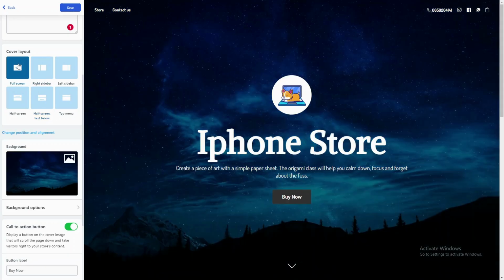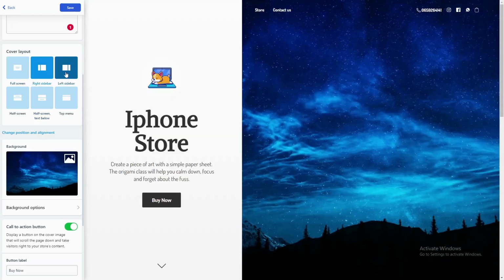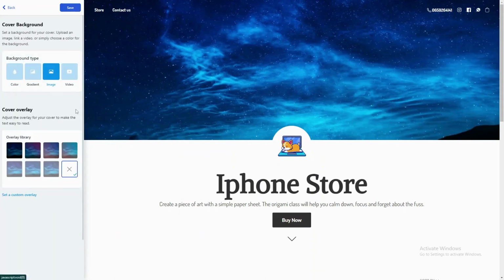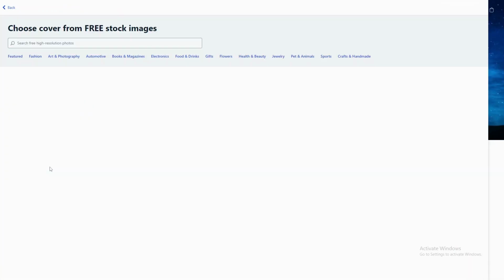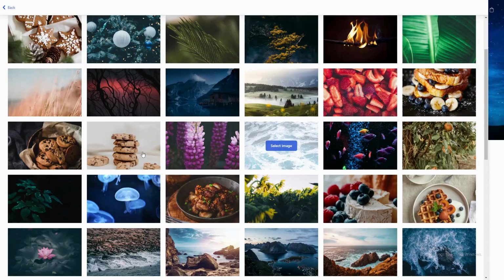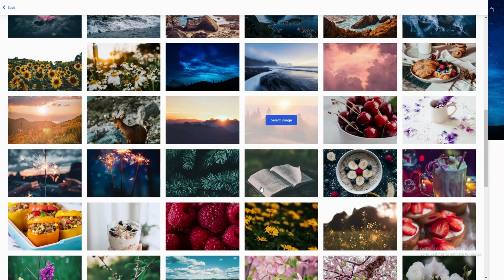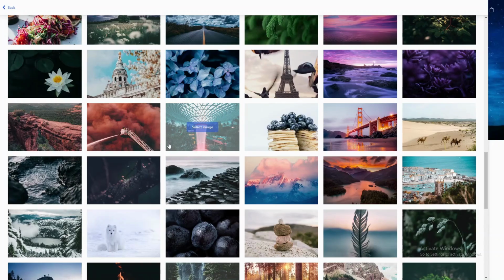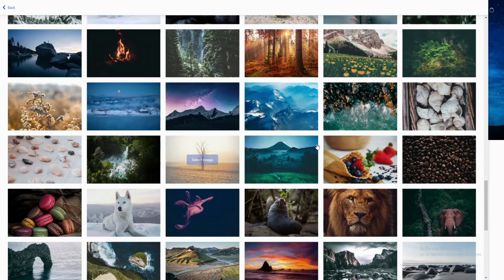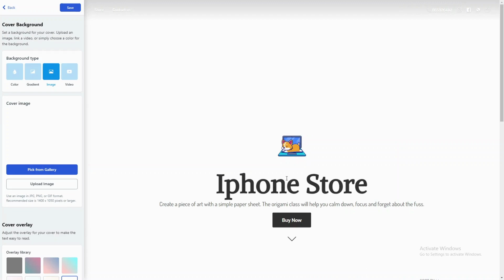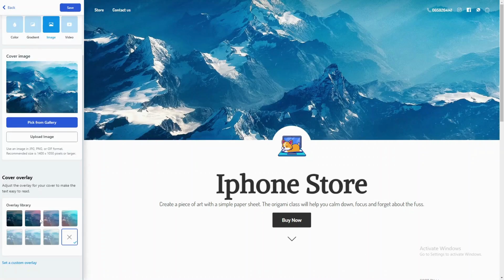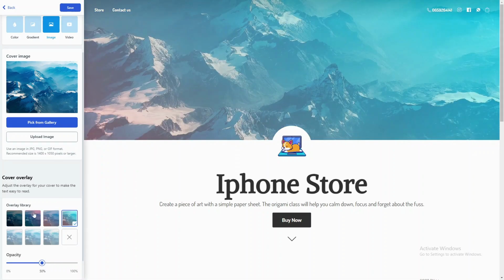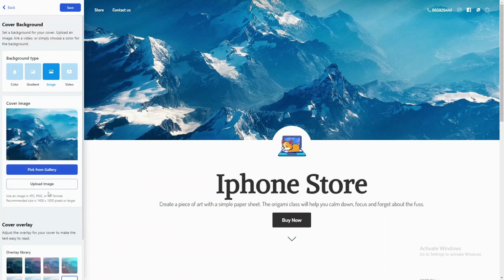Now you're able to choose how you want the header to be, like this. Just play around with it, and then you're able to choose also the background image, right? Pick from gallery, so it's gonna show you inside the gallery for Ecwid, so you'll be able to choose a picture. For the sake of this video, let me just choose a nice blue. I'll choose this one, it's fine. Then once you're done, you can also do this thing, cover overlay, right? To overlay, or you cannot have it, right? Preferably I'm not gonna save it.